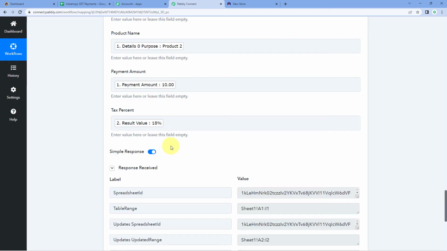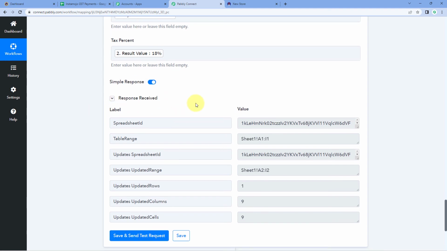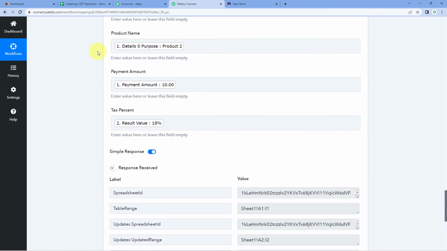And when we click on Save and Send Test Request, we can see that we have received some response over here. And this response seems to be a positive response to us. This response shows that all the data which we have mapped over here, basically all the details of the new payment which we have received on Instamojo with the applicable GST percent on that particular product for which we received the payment, is now added as a new row in our Google Sheet. So let's go to Google Sheet.